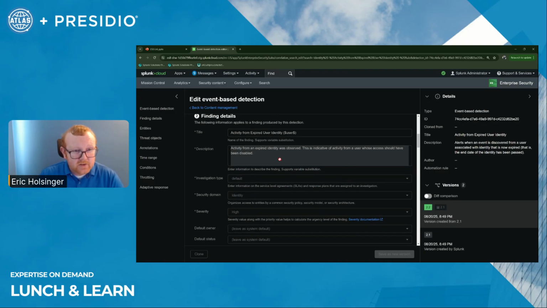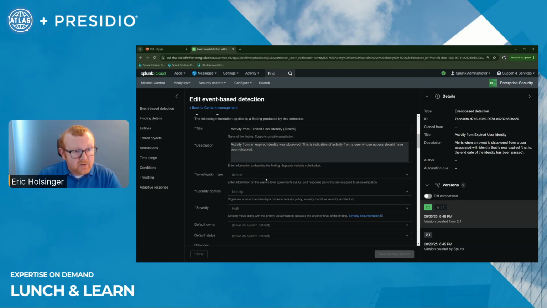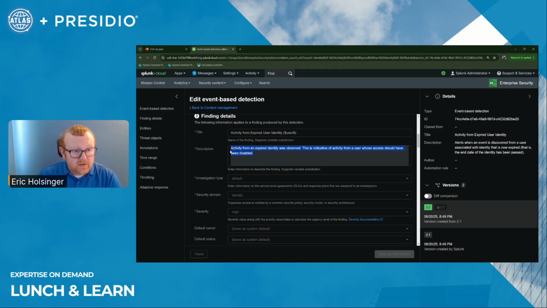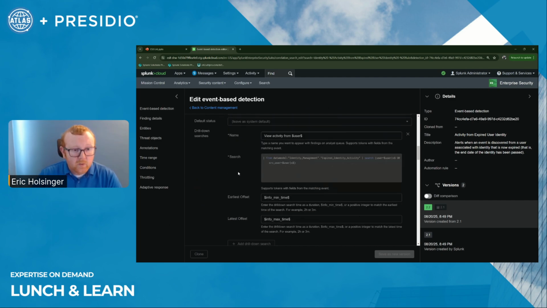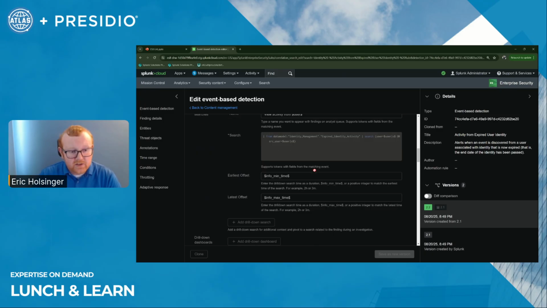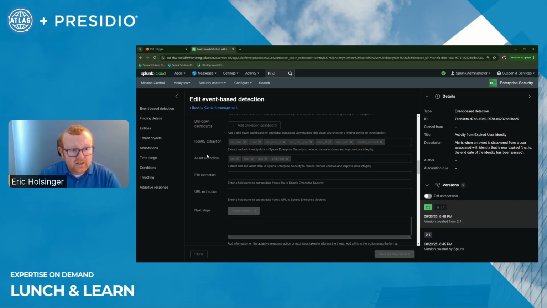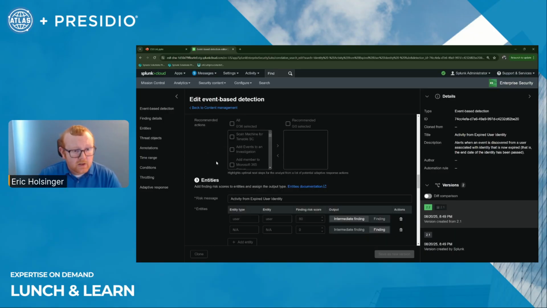We can have our description from our finding details. So if this detection finds an event, what do we want to give it some values for? You can see if this kicks off, we're going to get a description that the activity from an expired identity was observed. We're going to give it a high severity. We're going to give it a security domain. We're going to allow a drill down search so we can start getting easier investigation of that data if this kicks off. Identity and asset extraction.